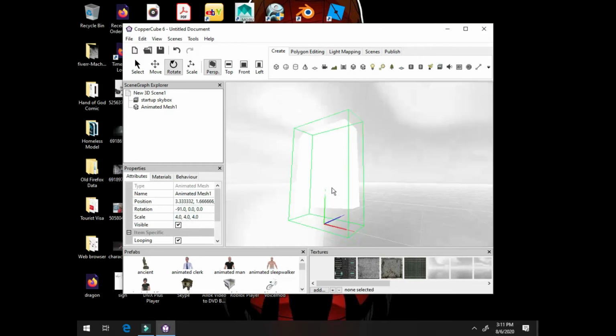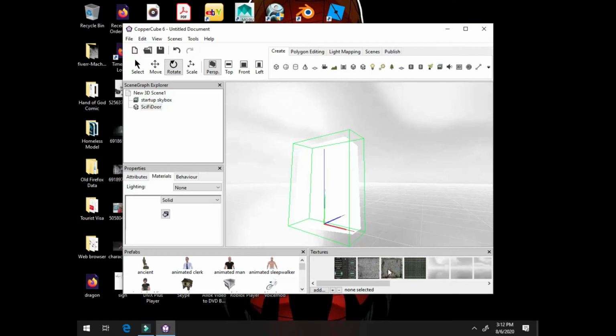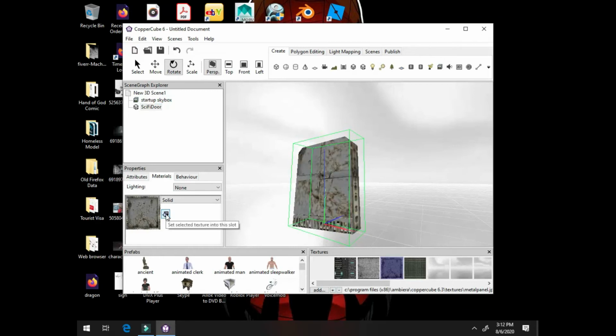It's a little big, and you see how it's opening and closing. So I'm gonna go ahead and call it sci-fi door. Give it a name, and what you want to do is put some type of texture on it so you can see it, because it's really white. So I click on the door, go to materials. I'm just gonna give it some texture. There you go. Now you can see the door.